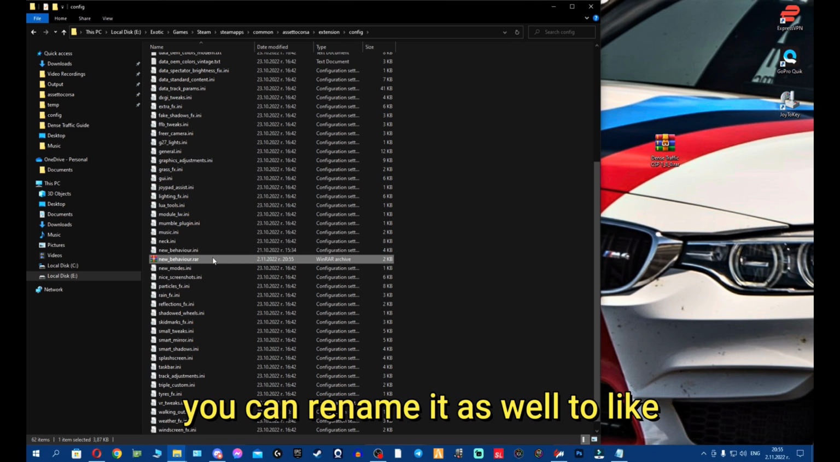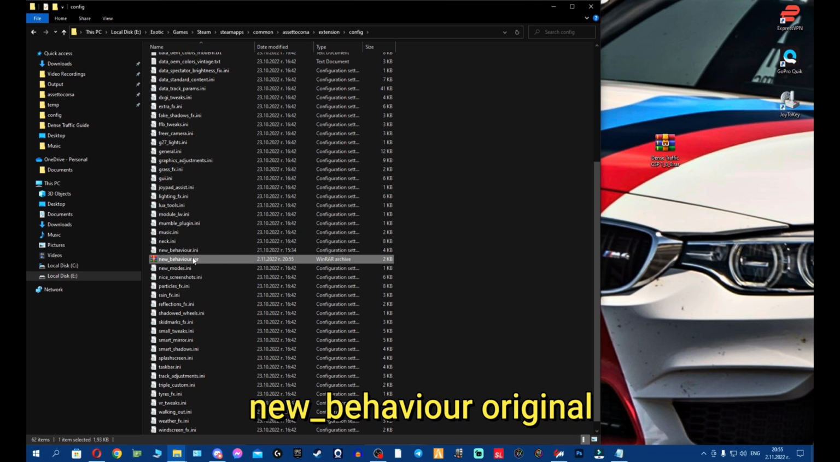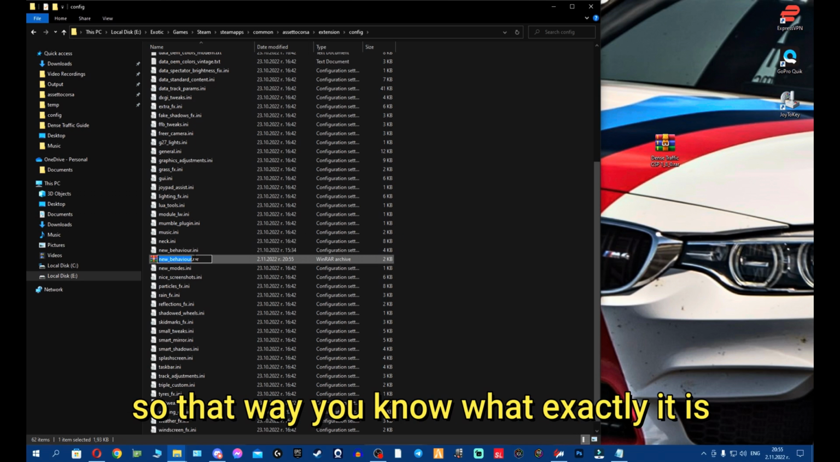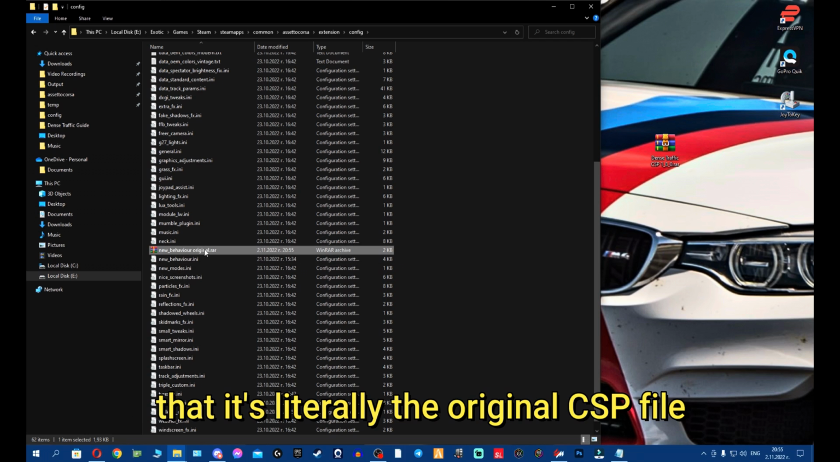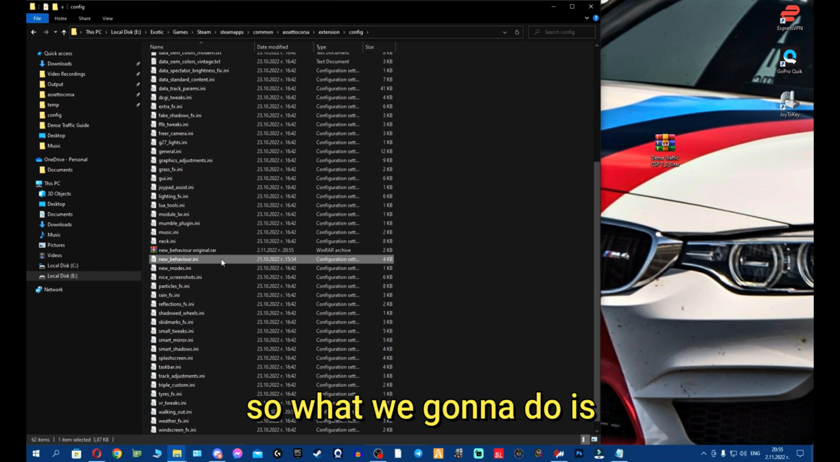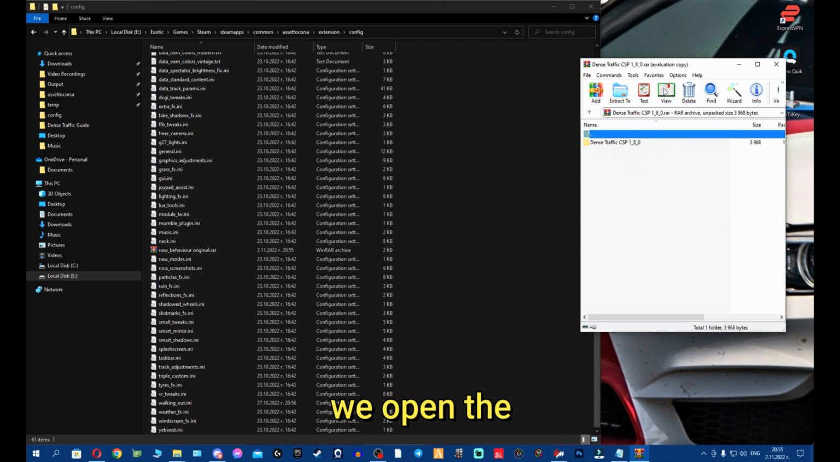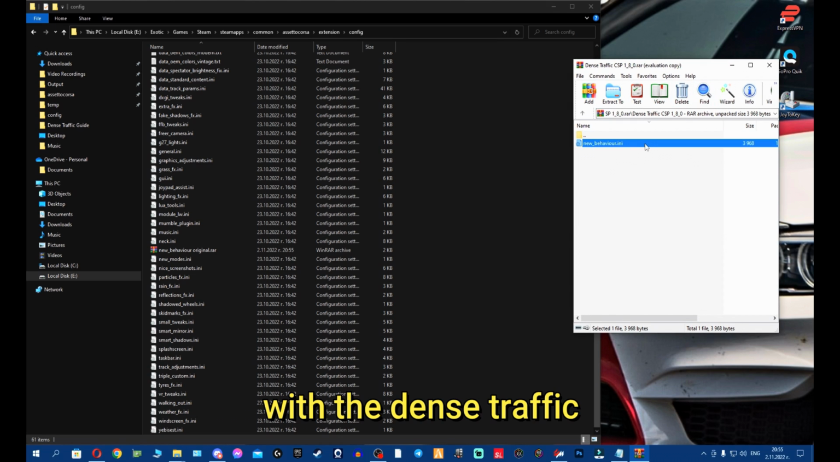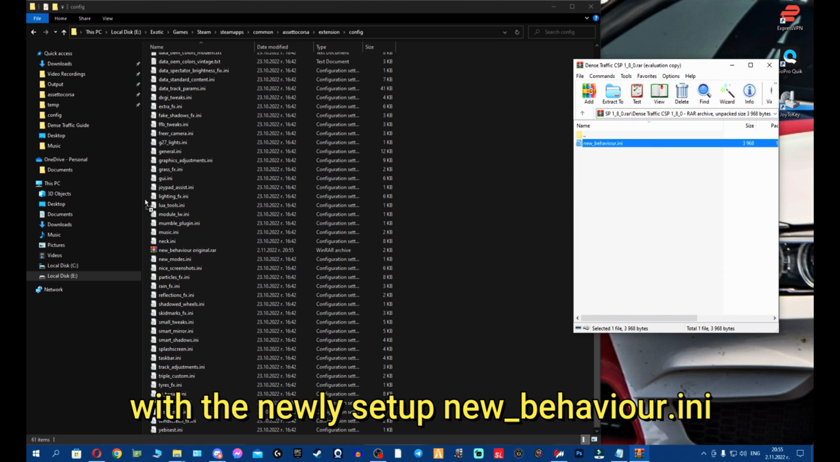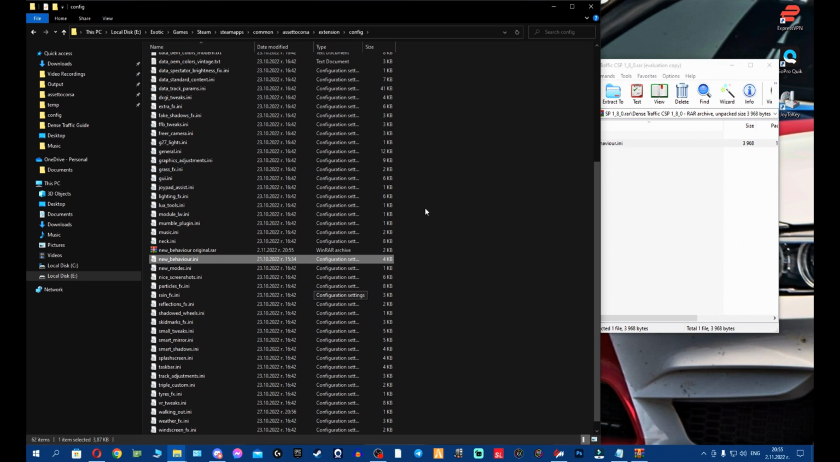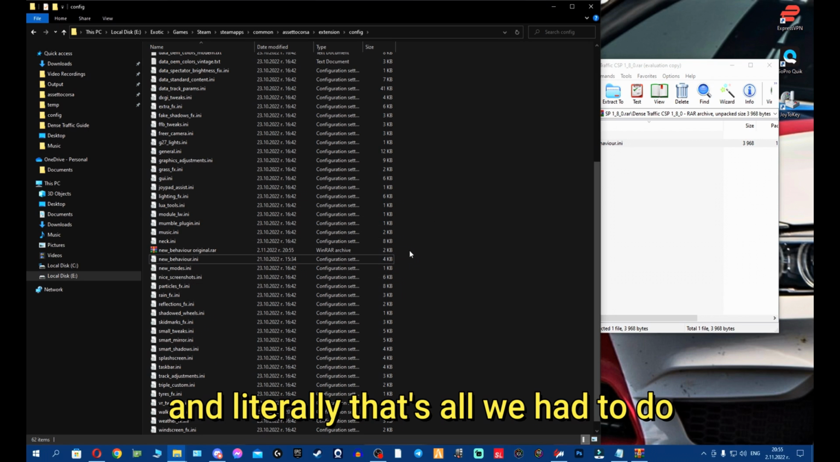You can rename it as well to like new AI behavior original. So that way you know what exactly it is, that it's literally the original CSP file. So what we're gonna do is, in my case, I'm just gonna delete it because it's easier for me. We open the RAR archive here with the dense traffic and the newly set up new behavior.ini. We drag and drop it right here, and literally that's all we had to do.